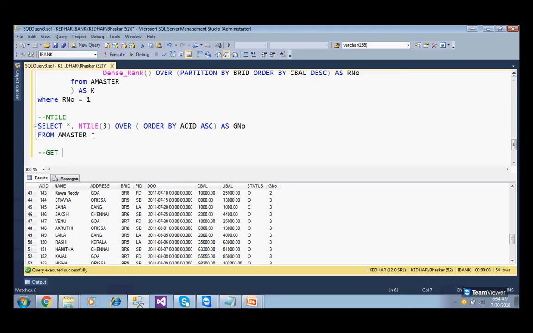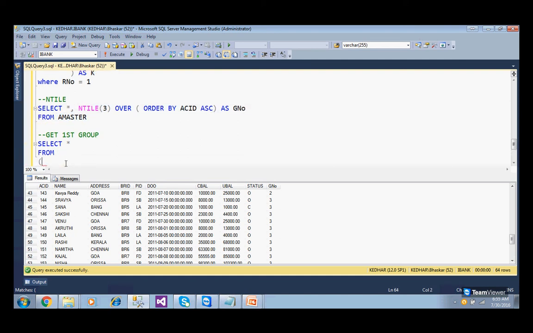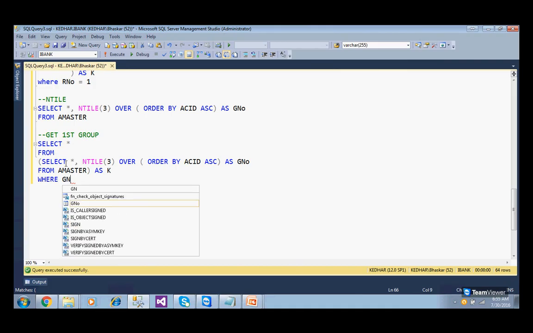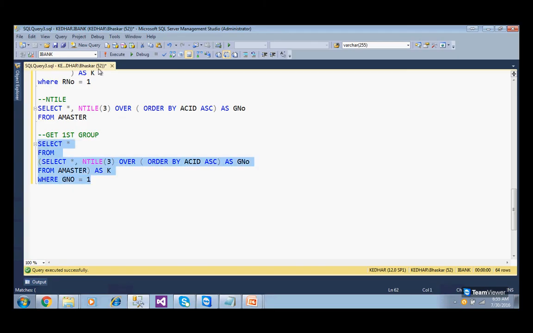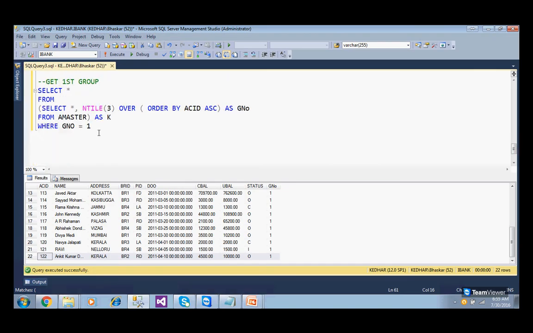So if you need only one set, you know that. Get the first group. So how do you get the first group? That you know already. Select star from, copy paste the entire thing as a derived table, open the bracket, Control V, as K, and you have to say where G number equals 1. So the first group data I wanted to send to some people. So the first group has 22 rows.